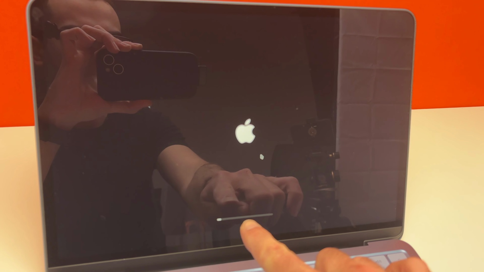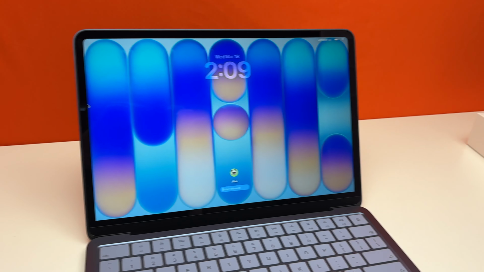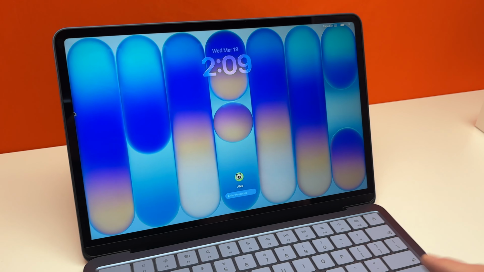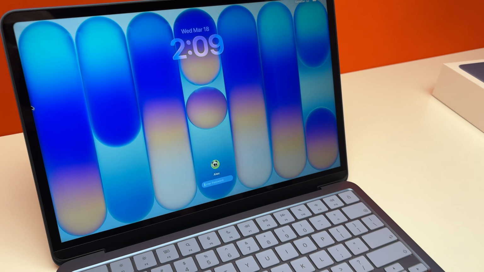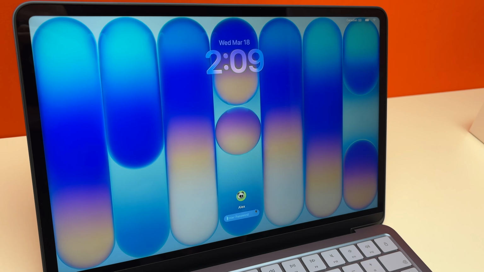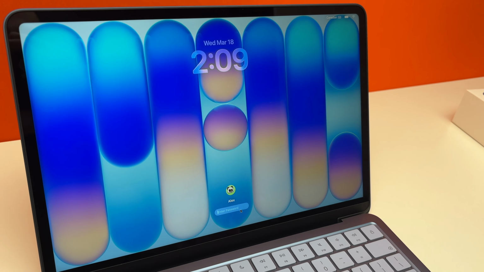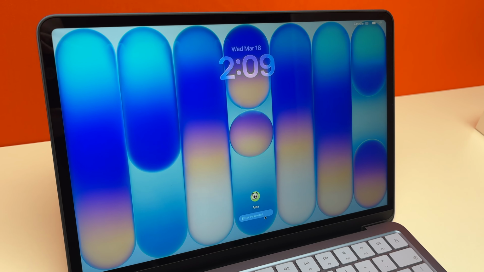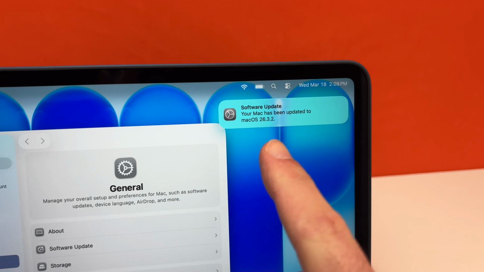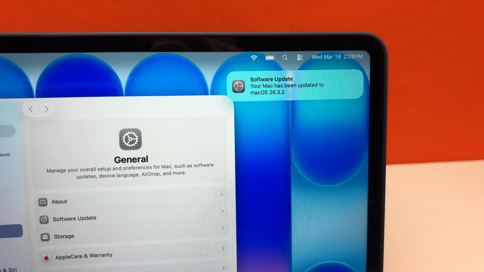So let's be patient, and I will come back when this is completed. All right, so for this update, it took around 5 to 6 minutes, and at the end, you'll be presented with this screen where you have to log in, and you'll be able to use your Mac once again normally after finishing. You'll also get a confirmation over here that the update has been successfully installed.